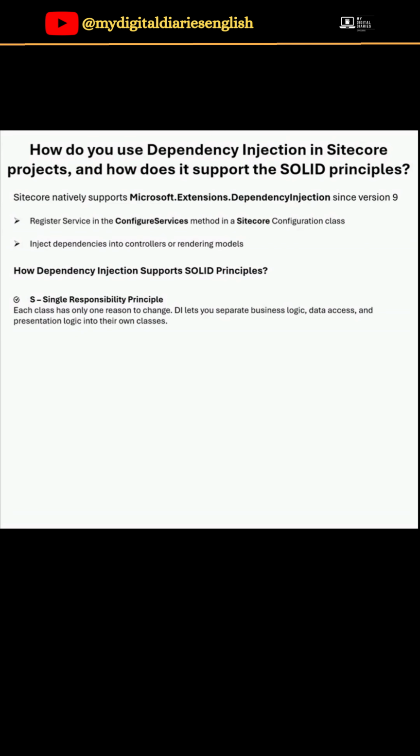What is single responsibility principle? Each class has only one reason to change. DI lets you separate business logic, data access and presentation logic into your own classes. It's a very simple explanation.